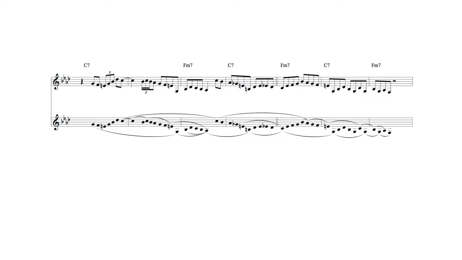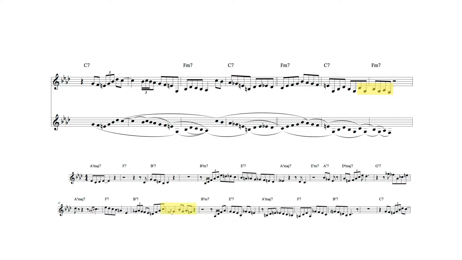A further compound melody is found here, where Parker uses the same melodic contour as here in bar 14 to conclude the line. In these bars, however, the compound melody is used across two different harmonies, C7 and F minor 7, and includes the correct resolutions of the 7th and 5th of the C7 chord, while in the earlier example it was used over a single B flat 7 chord.